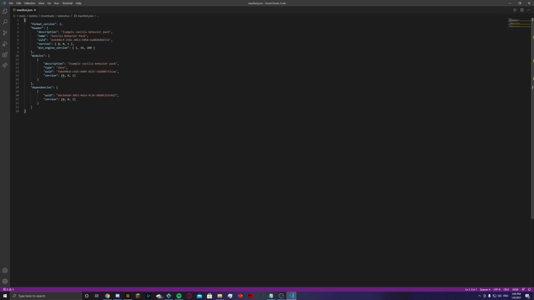You don't have to worry about everything this says. What I'm going to do is delete this dependency down here, and you can delete all this. Make sure you get rid of the comma here. Now this stuff here is what we need. You can change the name of your pack here to whatever you want. It really doesn't matter. The description, same thing.